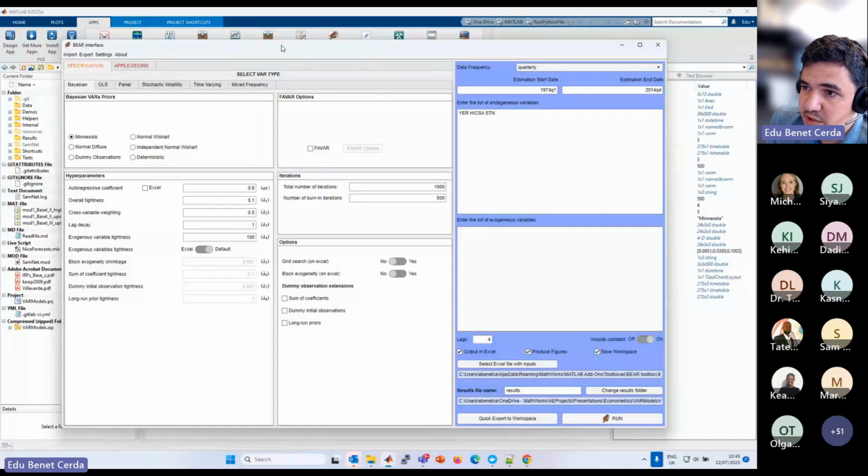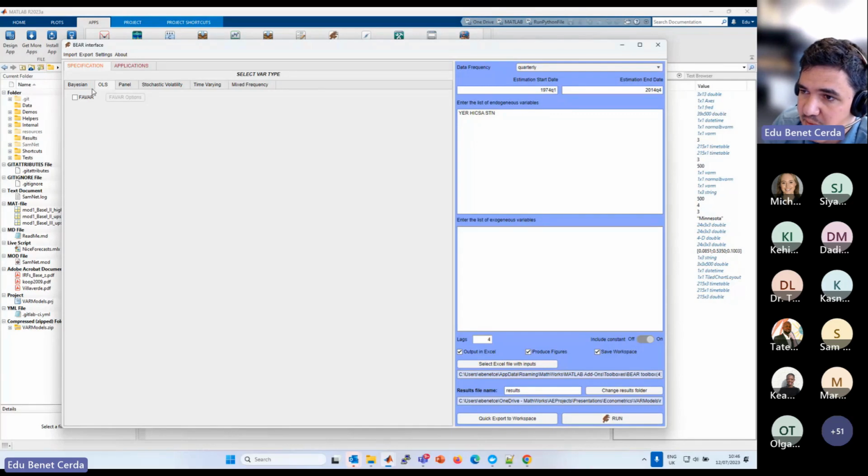So if you open VAR, that's what you see. You can see that VAR by default offers 6 different types of models to estimate, right? The OLS, or the least squares approximation, is the standard frequentist VAR model. So it's exactly the same that you would get if you in MATLAB go and say VAR and do the process that Tatenda showed you. The process will be the same.